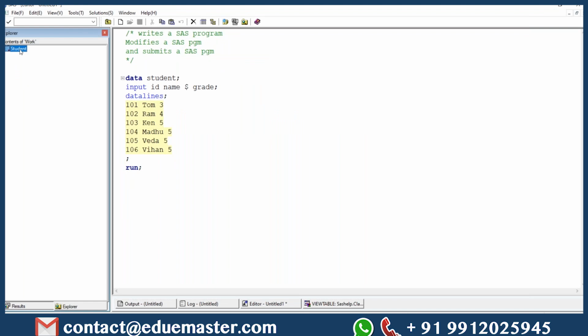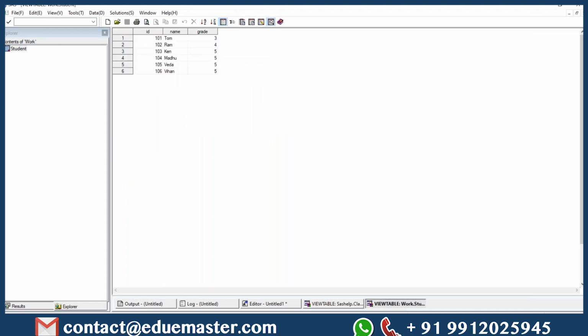So this is the library, work, and student, the dataset that I just created. Do you see this? I have the variables ID, name and grade, whatever data I have passed. Now I have it in the form of a table, or a SAS data set. With this SAS data set, I can do anything I want. I can export this to an Excel file. I can export this to a PDF file.